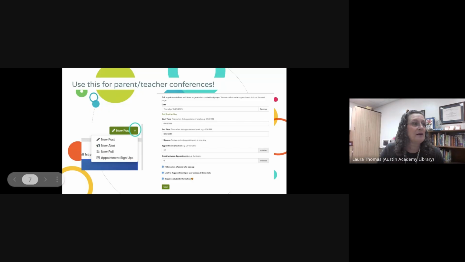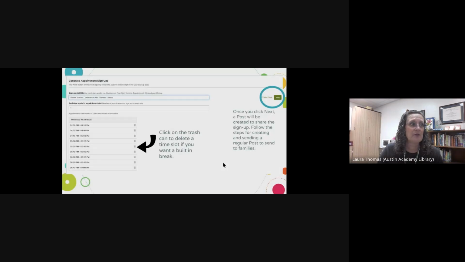These ticks down at the bottom are pretty important. You want to hide things. You only want to allow them to sign up for one. Make sure you get these things down at the bottom all ticked. And then you're going to go to next, and you have another screen.